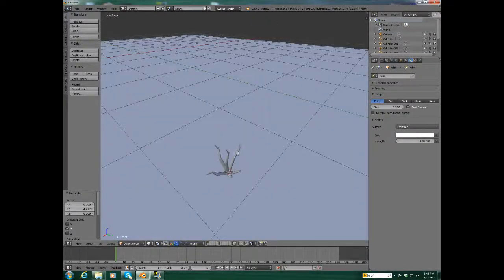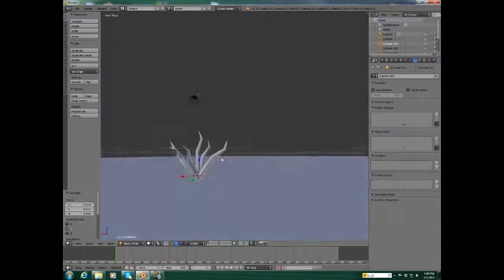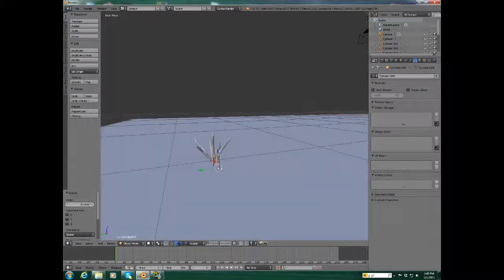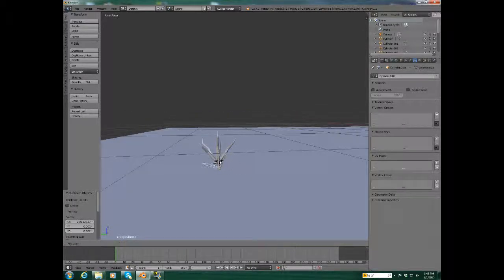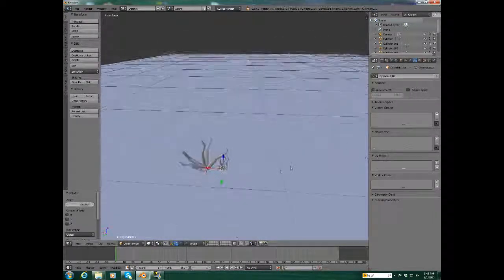And yeah, okay, let's do this. So, I basically just want to make a bunch of these little blades of grass and stuff, and just maneuver them around, so you have little patches of grass.